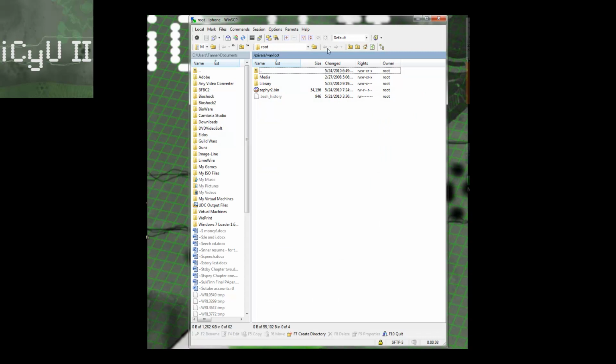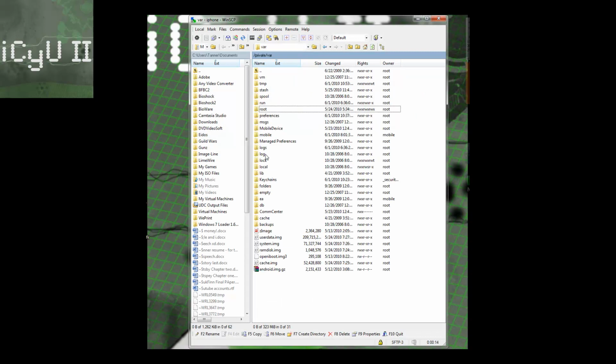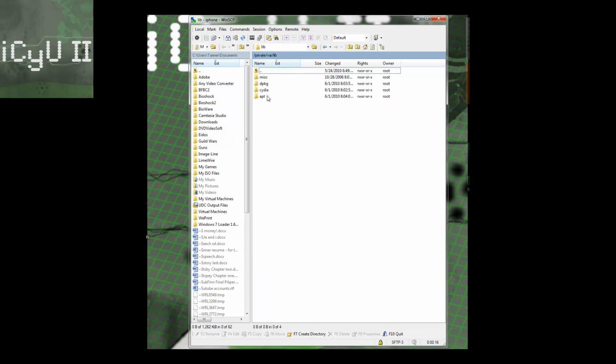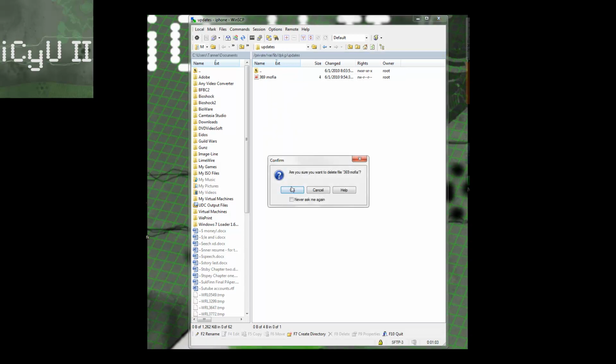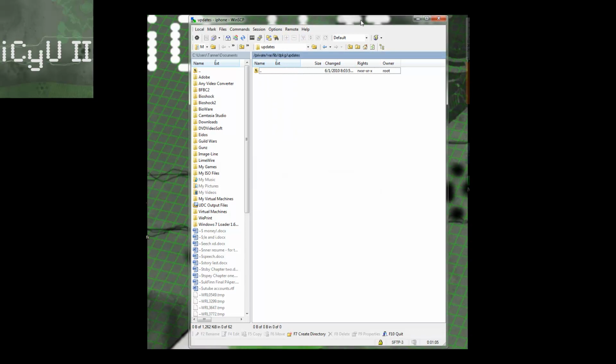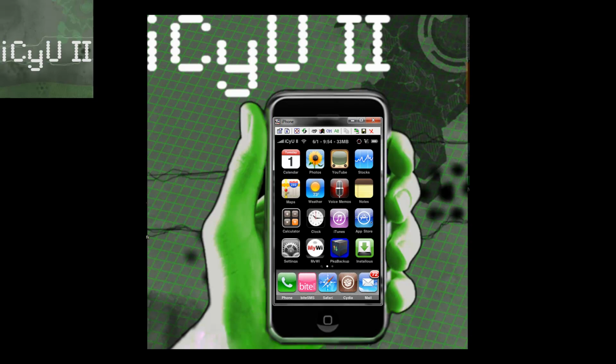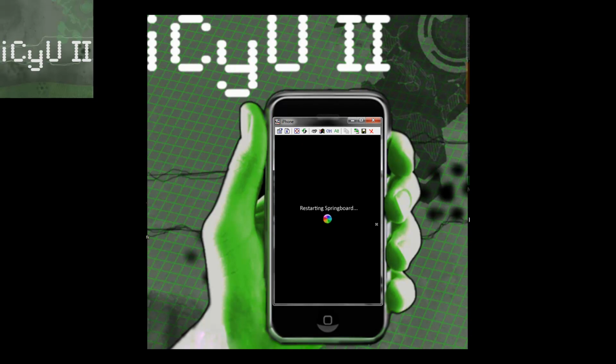Now that you're logged in, you're going to go back to the root, and then once at var, you're going to go to lib. Inside of lib, you're going to go to dpkg, and inside of dpkg, you're going to go into updates. If there's anything inside of here, you're going to have to delete it no matter what it is. It doesn't matter, just delete it. Once it's deleted, all you have to do on your iDevice is simply Respring. This works for iPhone, iPod Touch, and iPad.